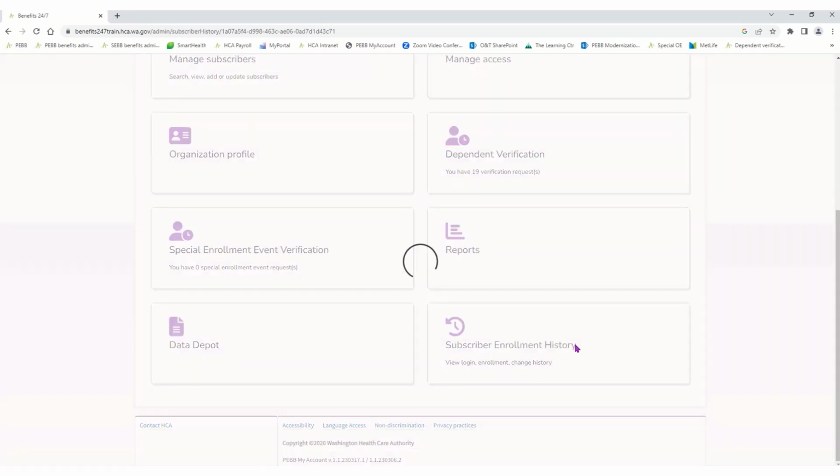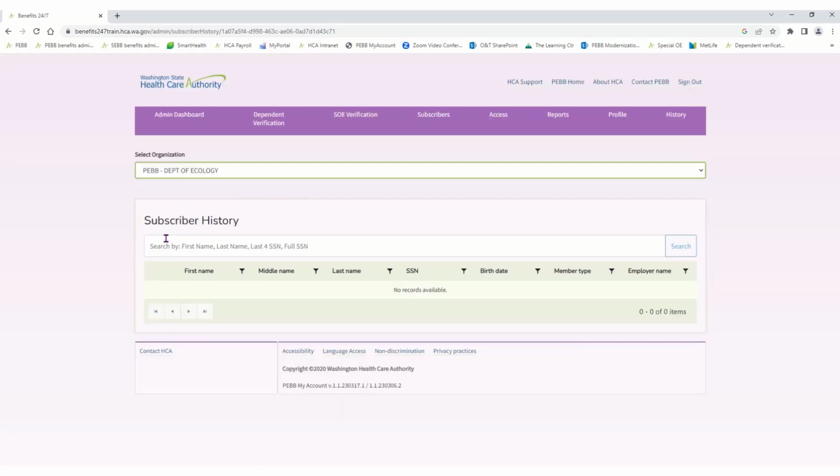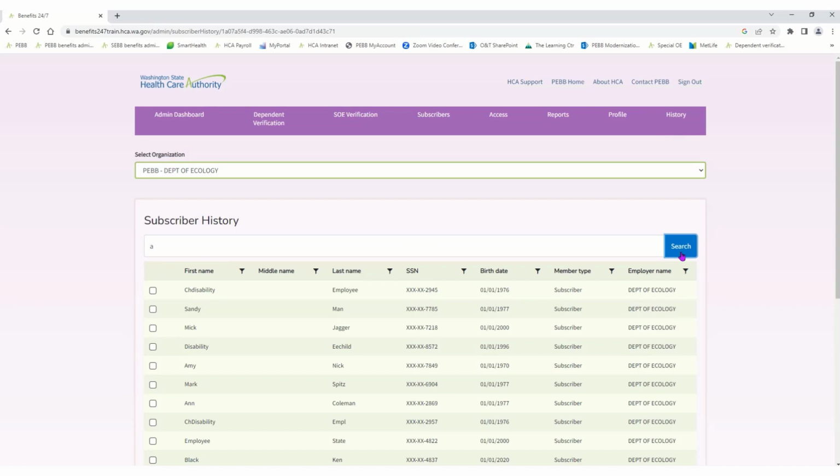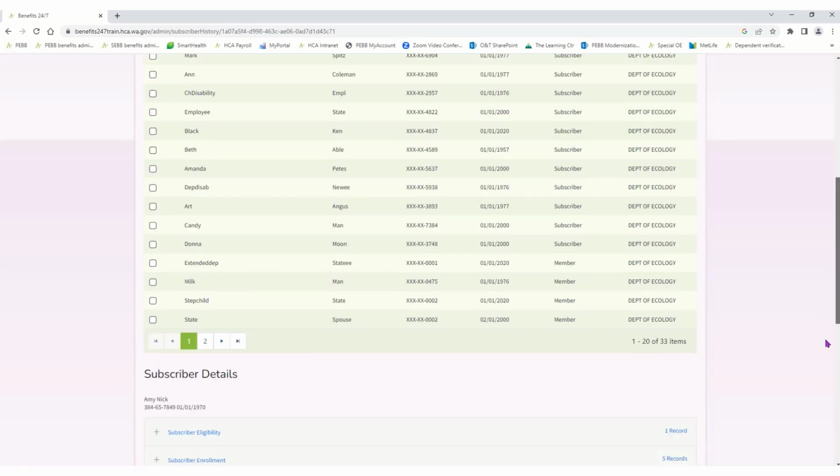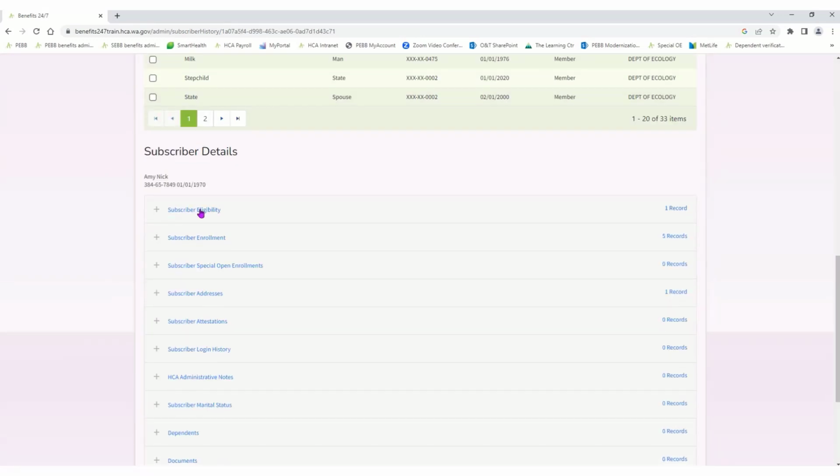So I'll go ahead and click on this tile, and as you can see, there is a search function for an employee, and I'm going to go ahead and type in the letter A and do a search to pull up all employees that have the letter A. I'd kind of like to see Amy Nick's history. I'm going to click next to Amy's name and do a search. When I come down the page, the subscriber details are right here, and as you can see, this is for Amy Nick. And here are all of the enrollment histories that I can look at.